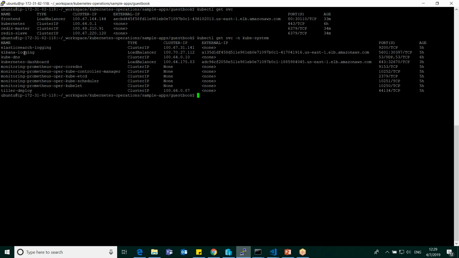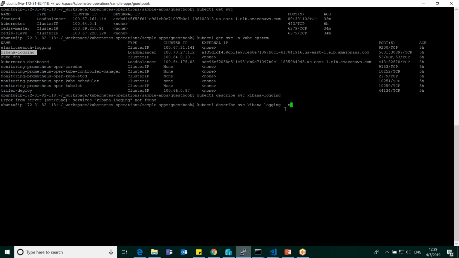All right, so I can see that. So this is Kibana logging. This is the service for the UI, right? Now, if I want to access this particular UI, you can see the details by querying it. So kubectl describe Kibana logging service. Okay, you need to pass the namespace, because by default it will only list things in the default namespace.